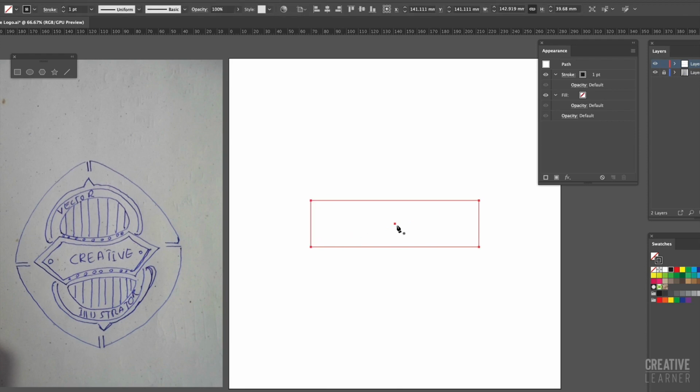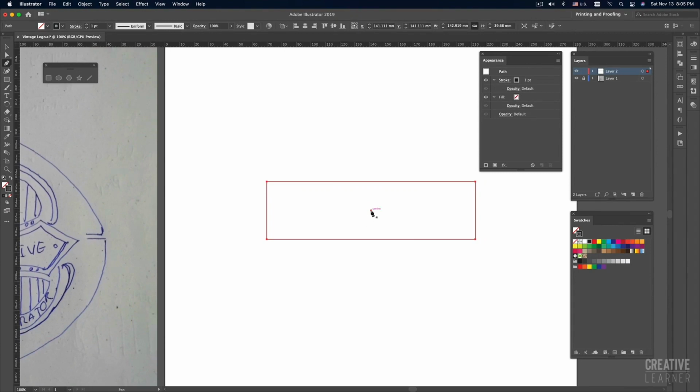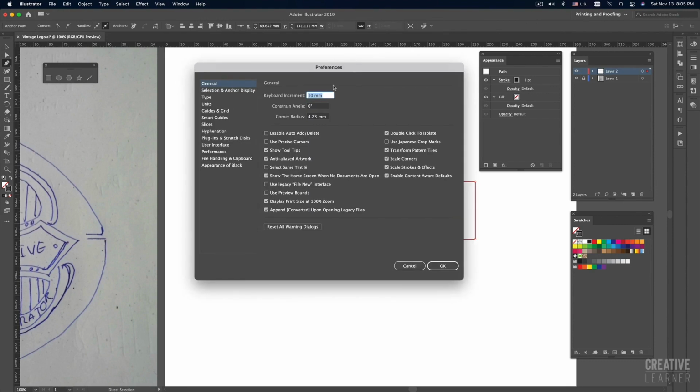After that, I will edit again. To edit back, I will locate using the smart guide help, come back to your path, and then click when I see the plus sign here. Now I have added one more point at the center. After that, I will move it 10 mm, because in our keyboard increment box I have set 10 mm.